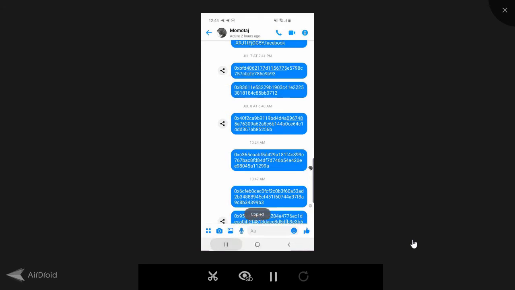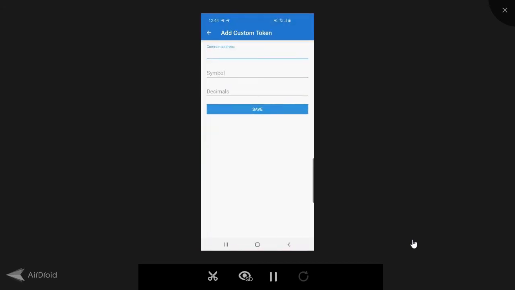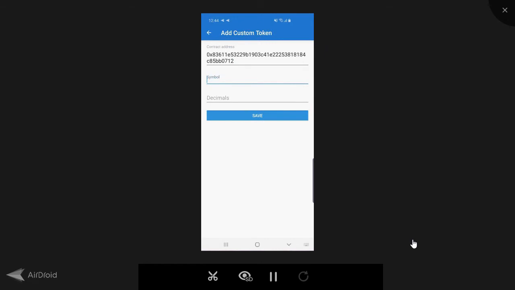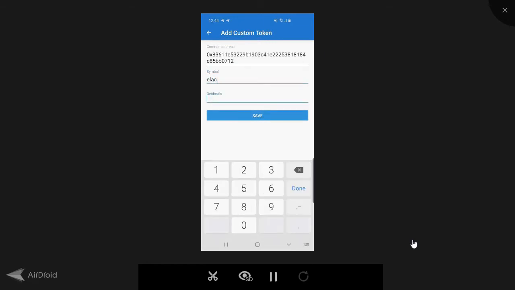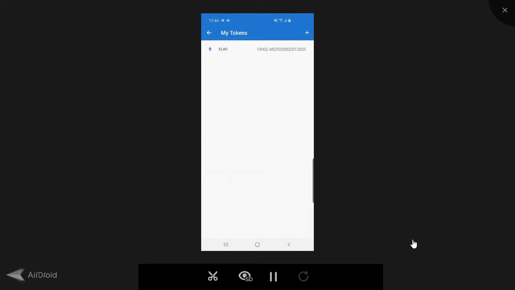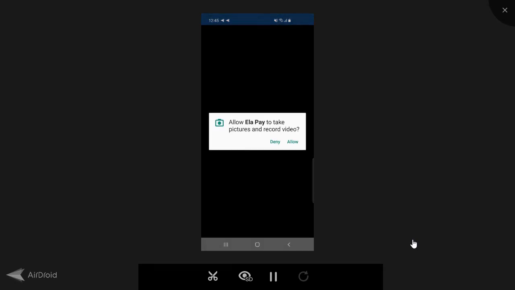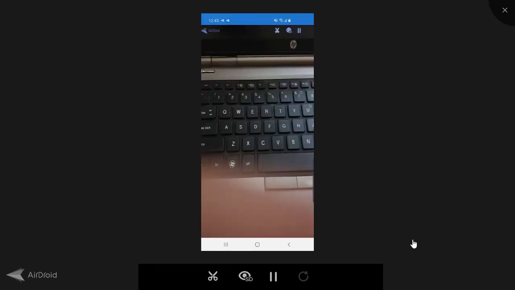Copy. Paste it here. Symbol is ELAC, and decimal 18. Click save. Here is the ELAC token. Click this one and click this QR code symbol. Click this one and click allow.